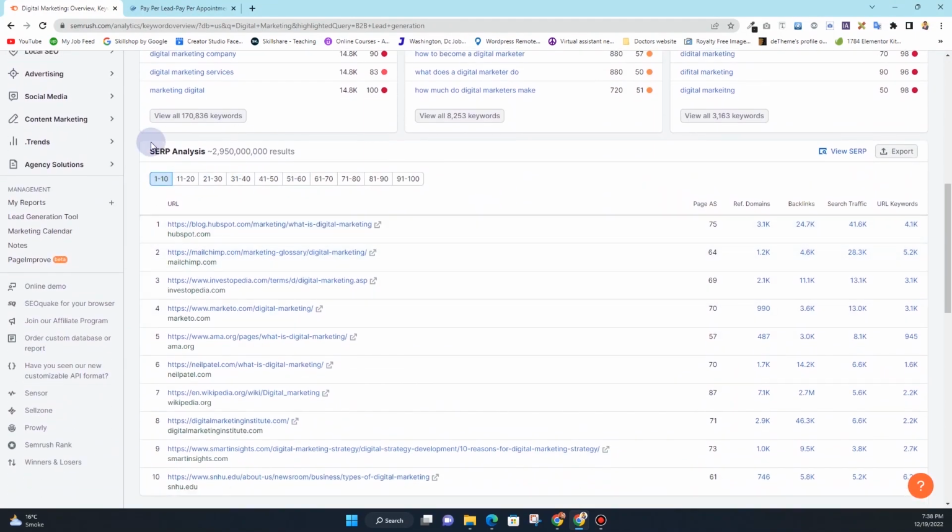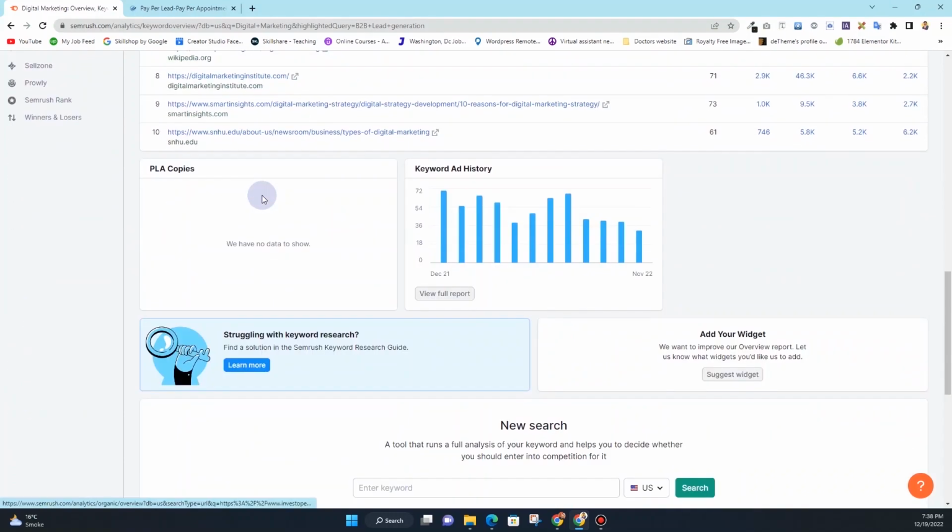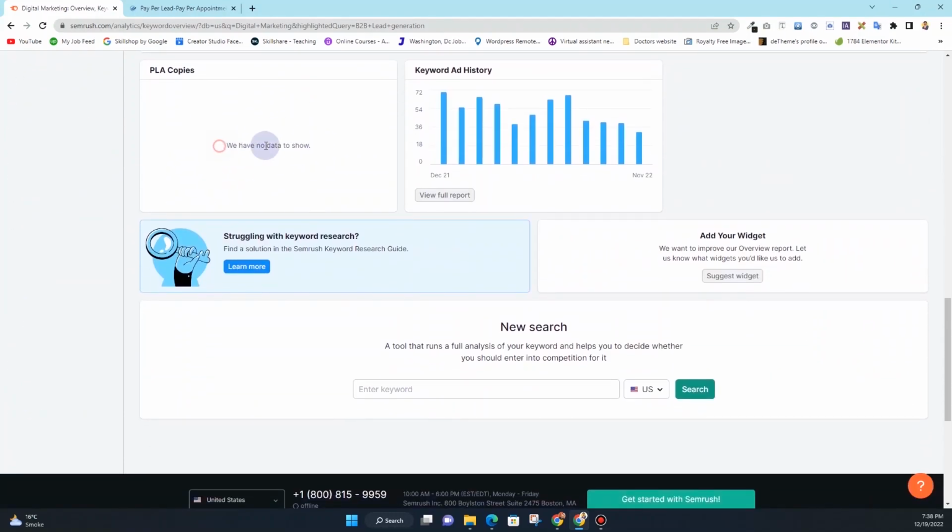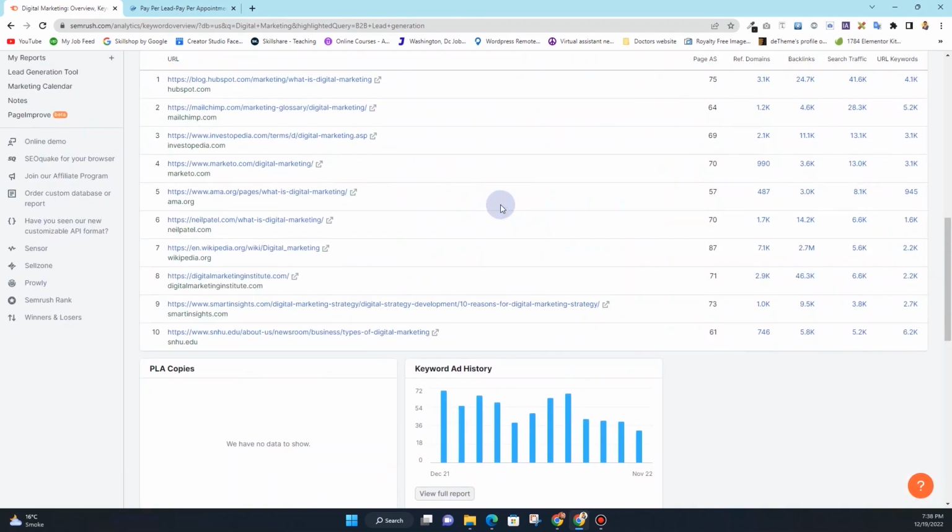Here is some of the SERP analysis. This shows that people who are using PPC campaigns are working here. Then there are some PLA copies, and we don't have any of that data available. And then we have this keyword ad history, which is again specifically related to PPC ad campaigns.